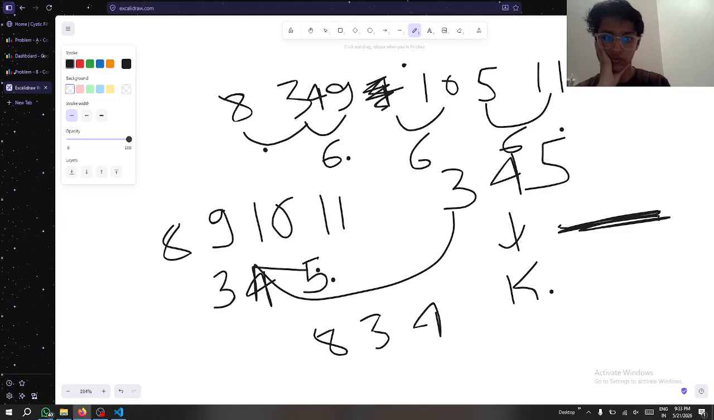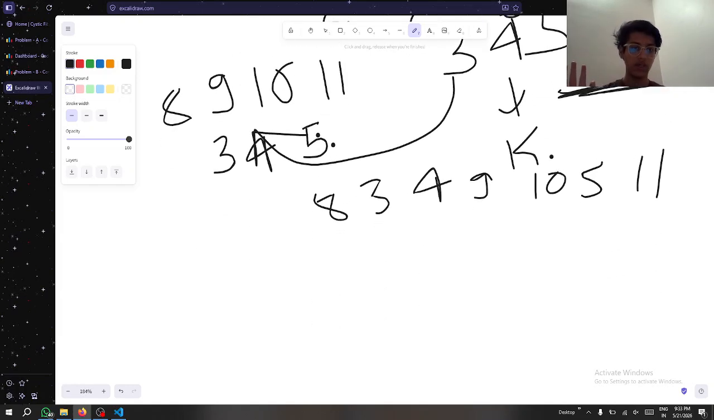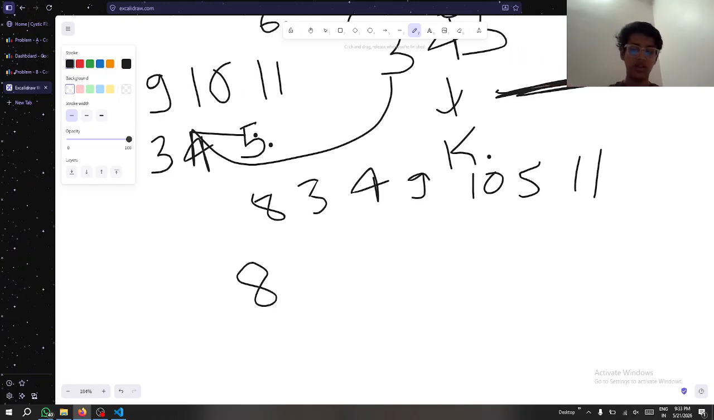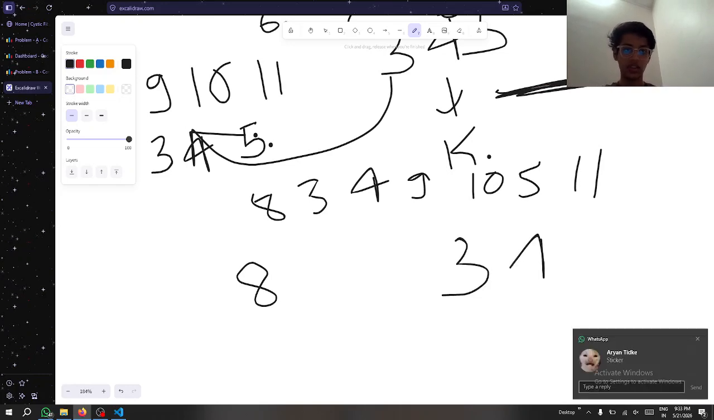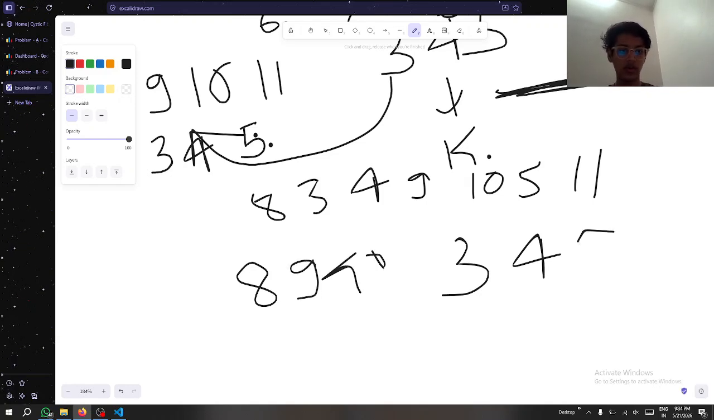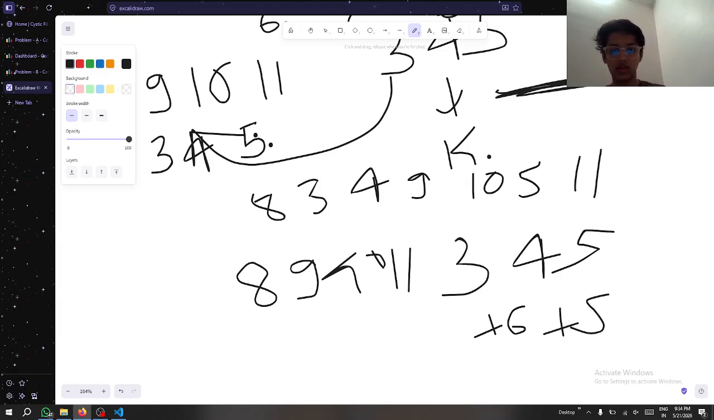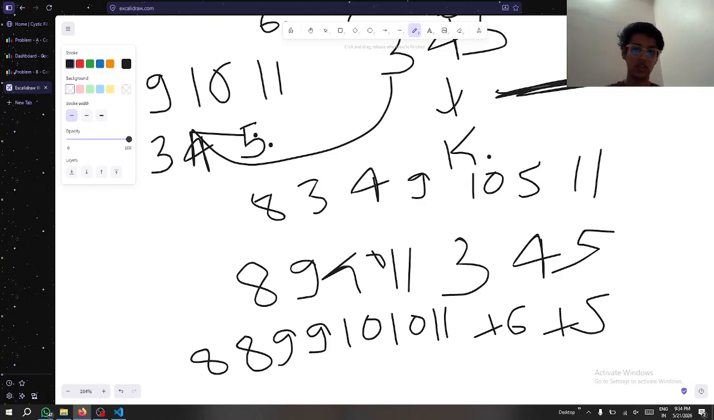8, 3, 4, 9, 10, 5, 11. Then what will happen is 8 comes here, it checks 3, so no, it checks 4, so yes. Then 9, yes, 10, 5 and 11, yeah, works. Now plus 6 works, or plus 5 works. Let's try plus 5. It becomes 8, 8, 9, 9, 10, 10, 11. Plus 5 also works.